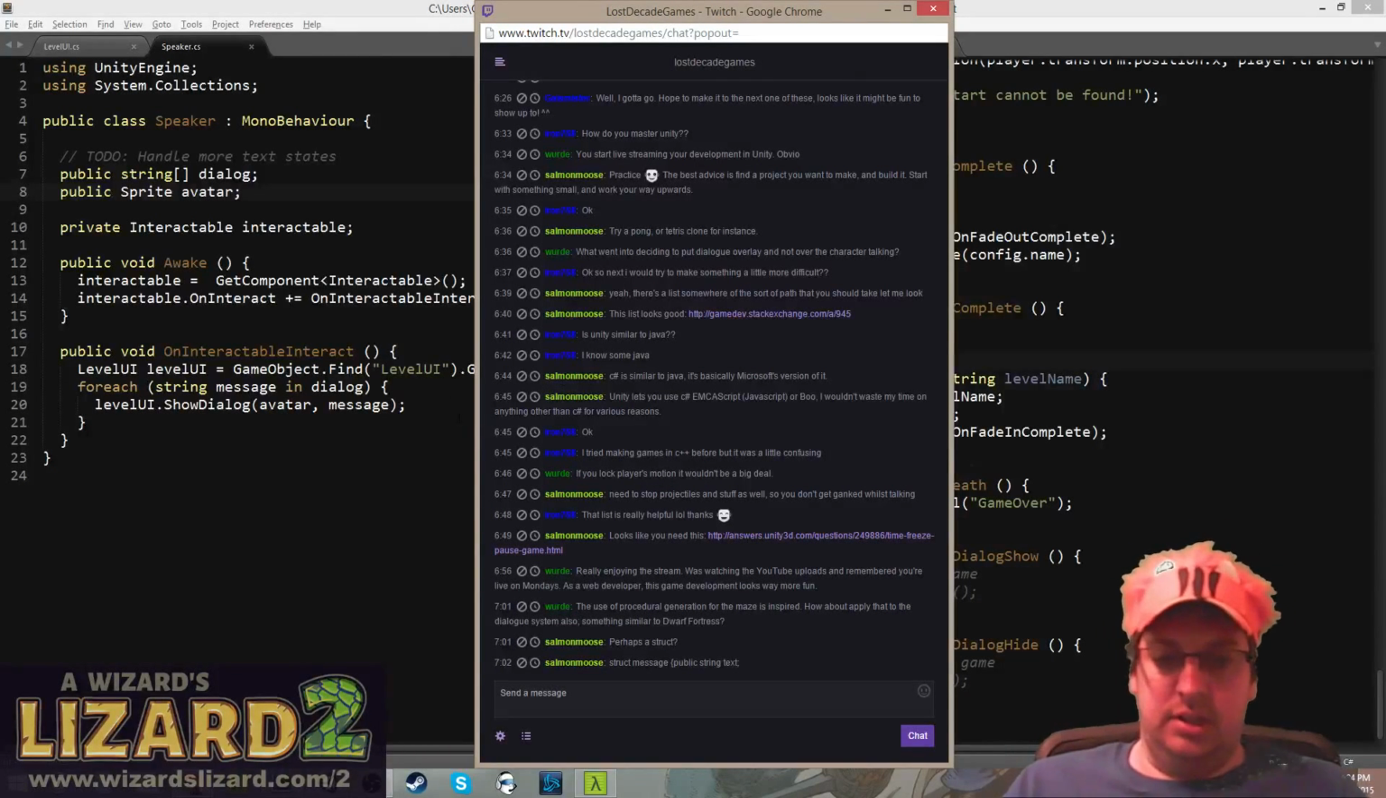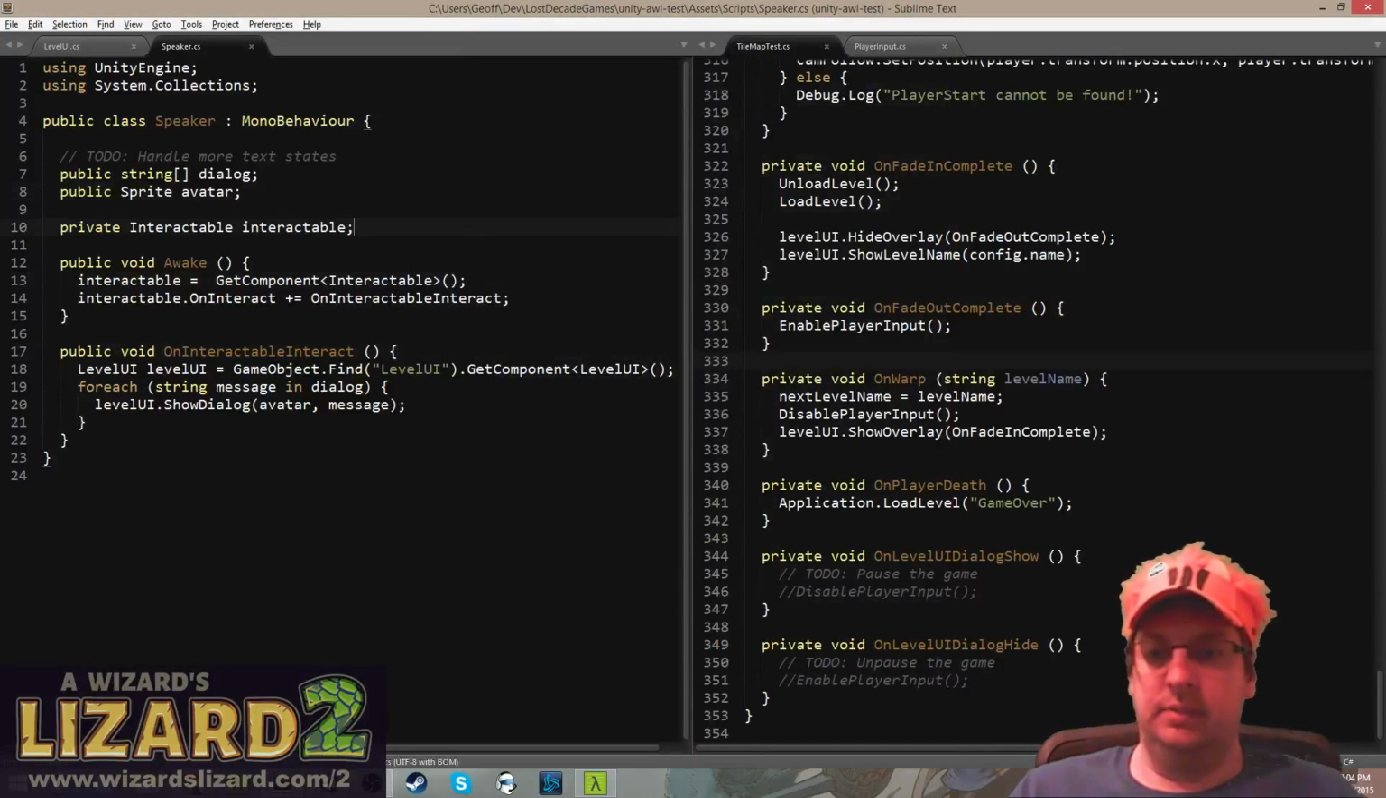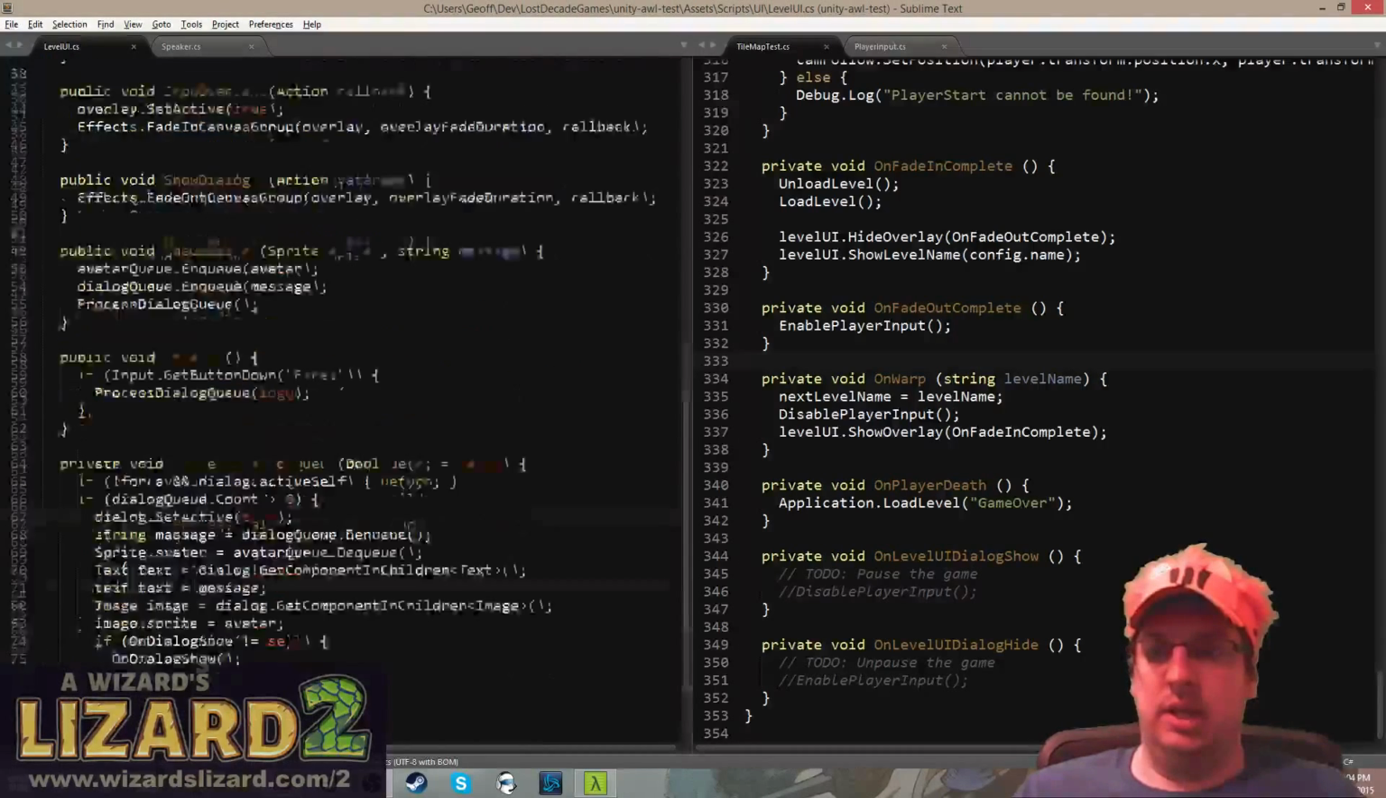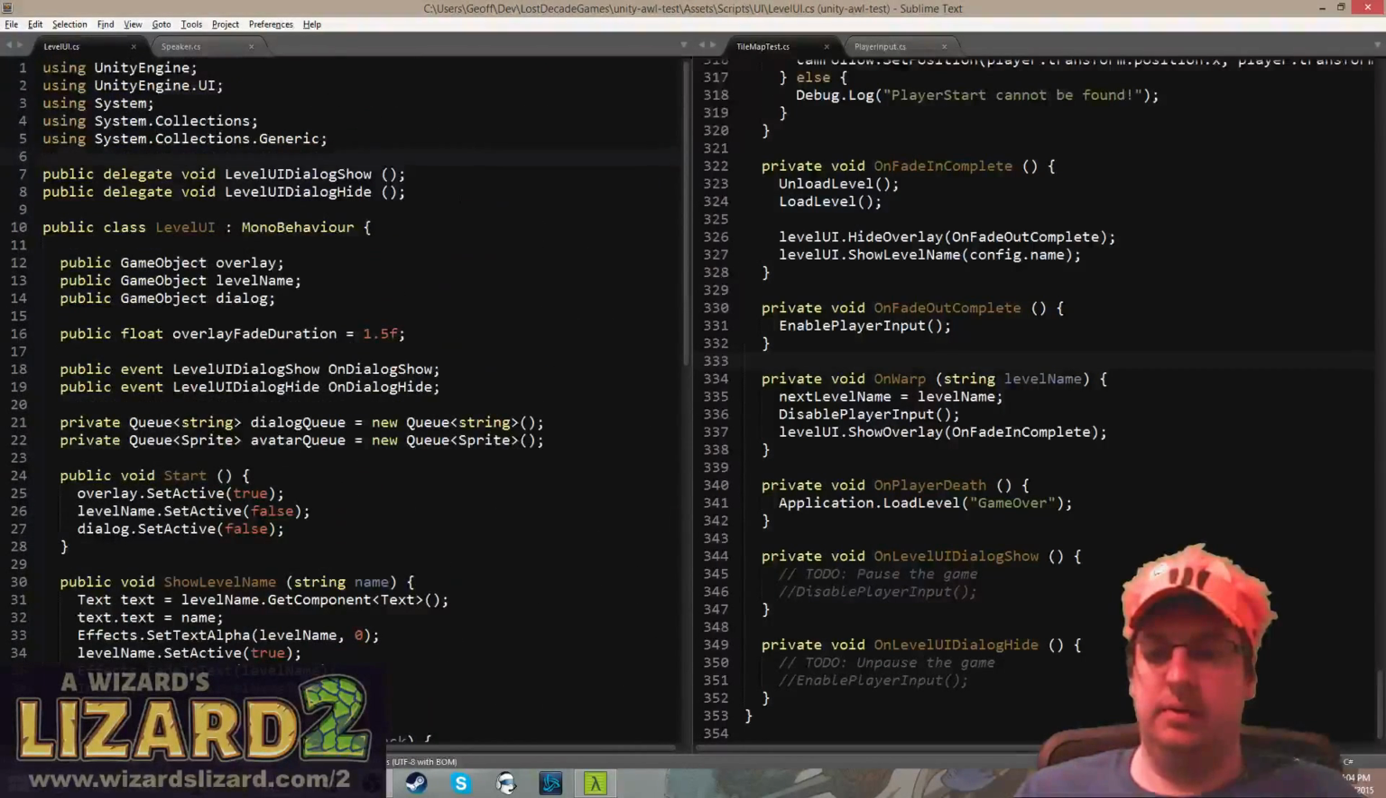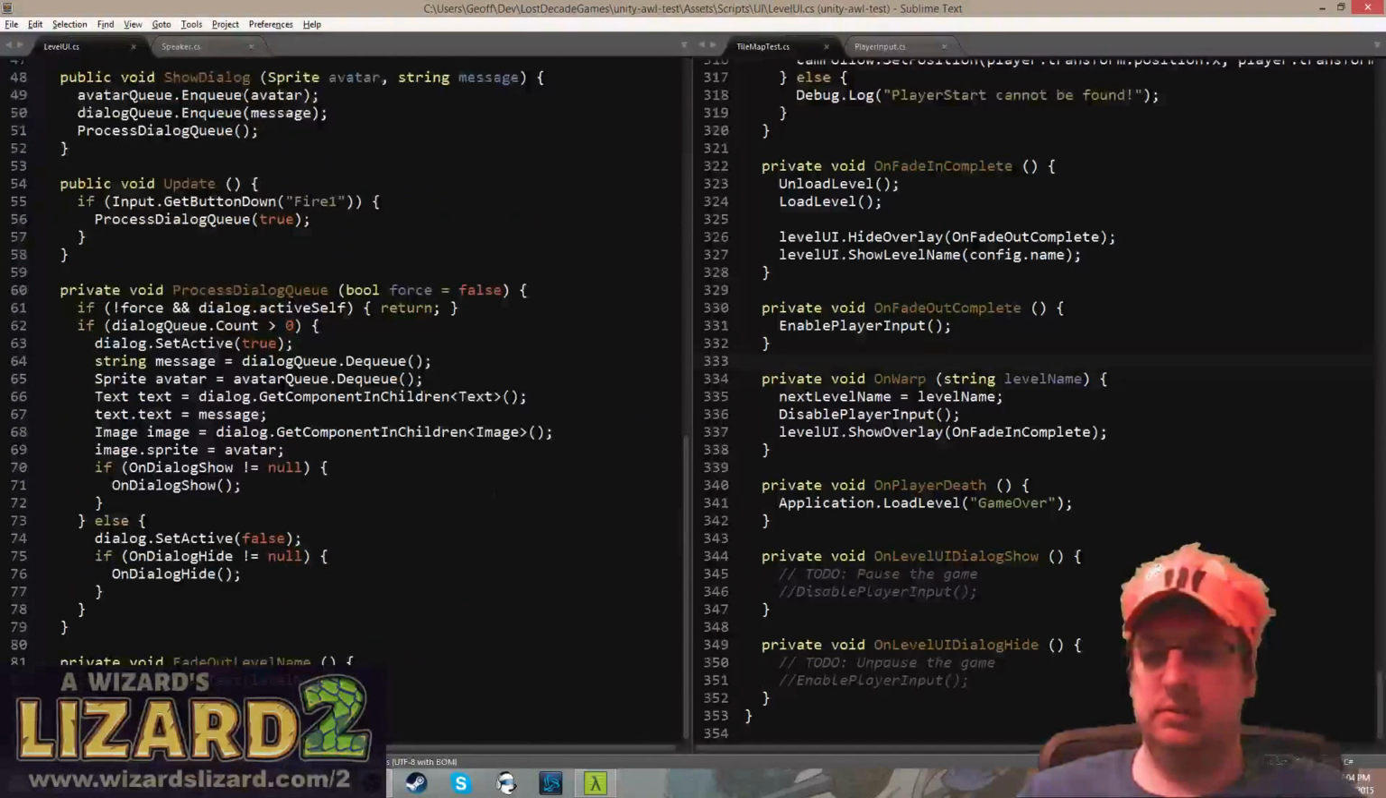And yes, a struct would probably work well for that avatar thing. Structs are really just like mini classes almost, without methods, just properties. But yeah, that would probably work better.